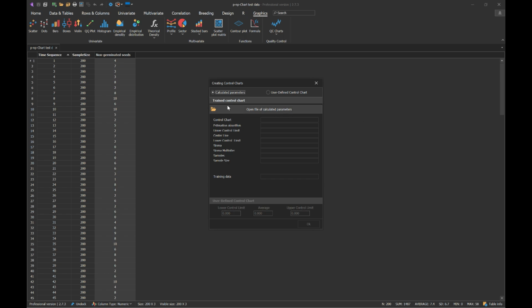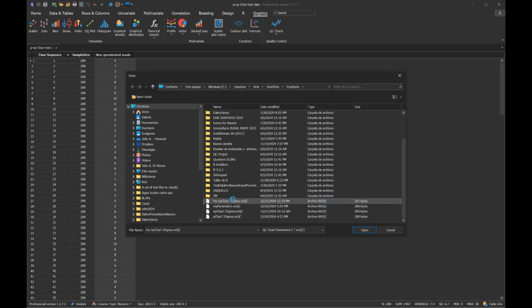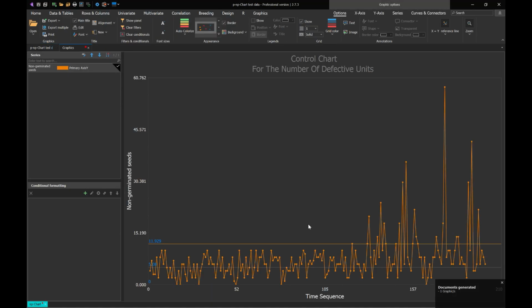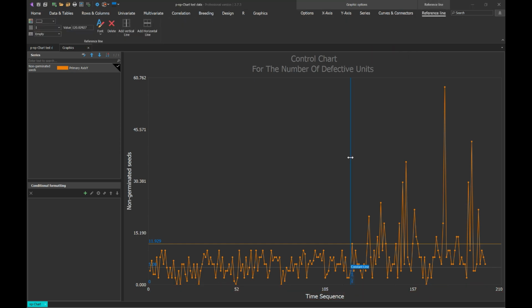To proceed, click the open icon below the title, Trained Control Chart. When the dialog box opens, locate and open the file you created in Step 1. The information it contains will be displayed below. Simply press the OK button and wait for the NP chart to be displayed. There is clear evidence that the process is producing more defects than expected in the latter part of the analyzed period. A vertical reference line can be added at position 130 on the x-axis to show where the problems began.